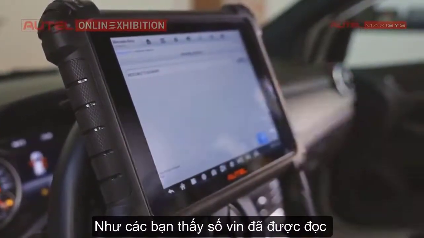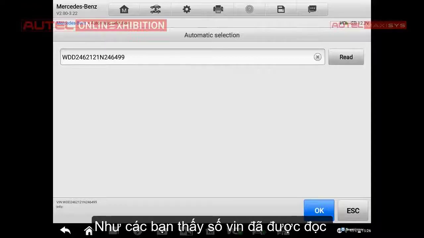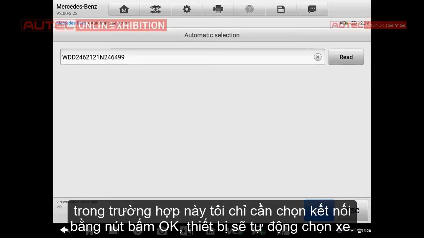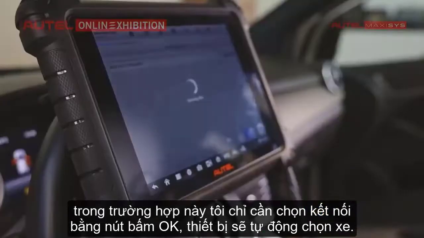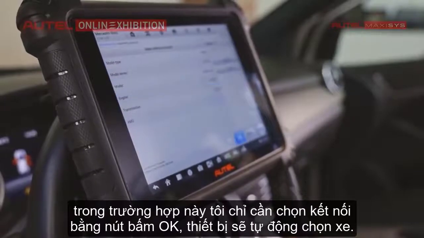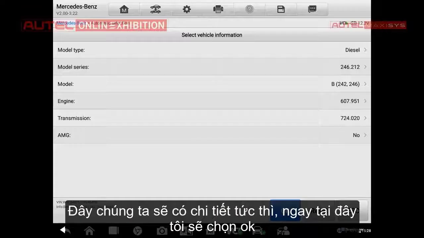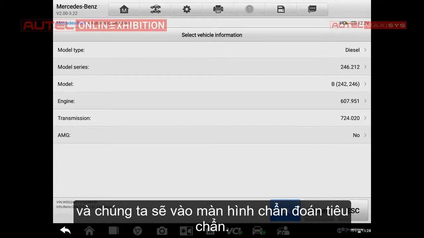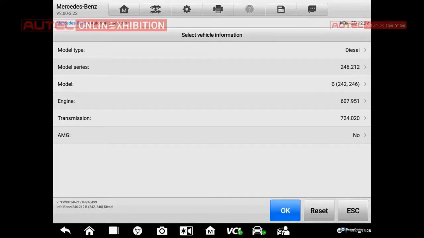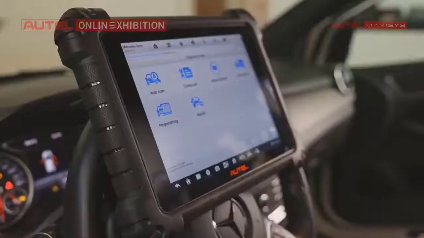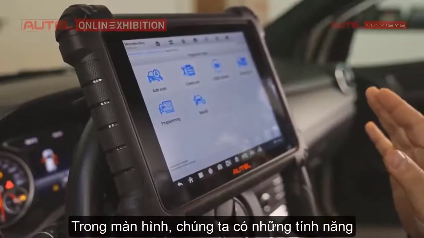As you can see, the VIN number has just been read. So in this case, I will just connect the car using the key OK, and the tool will select the car by itself in an automatic way. Here we have the details. Right now I will press OK, and we will enter the principal menu. Okay, we are in the principal menu.